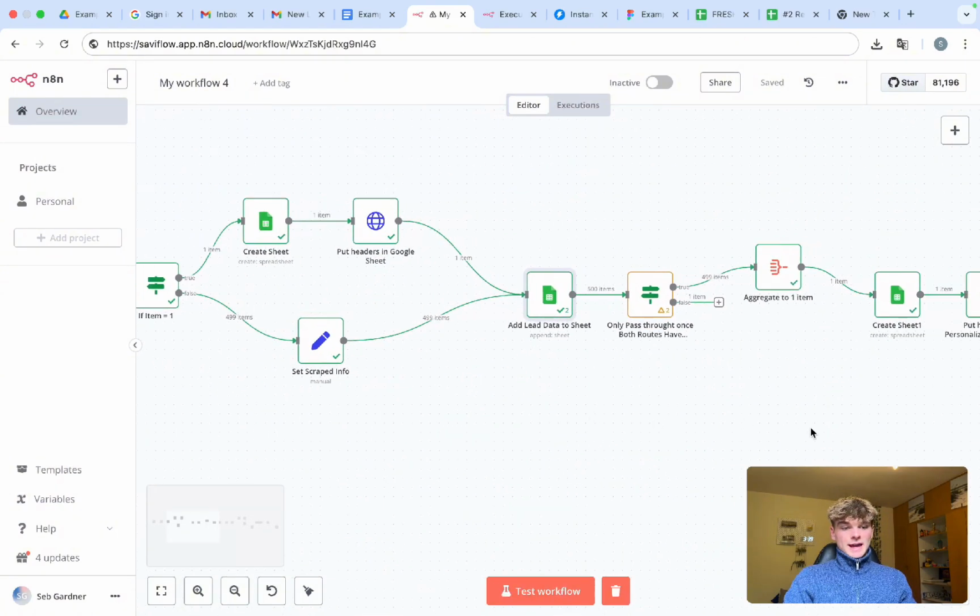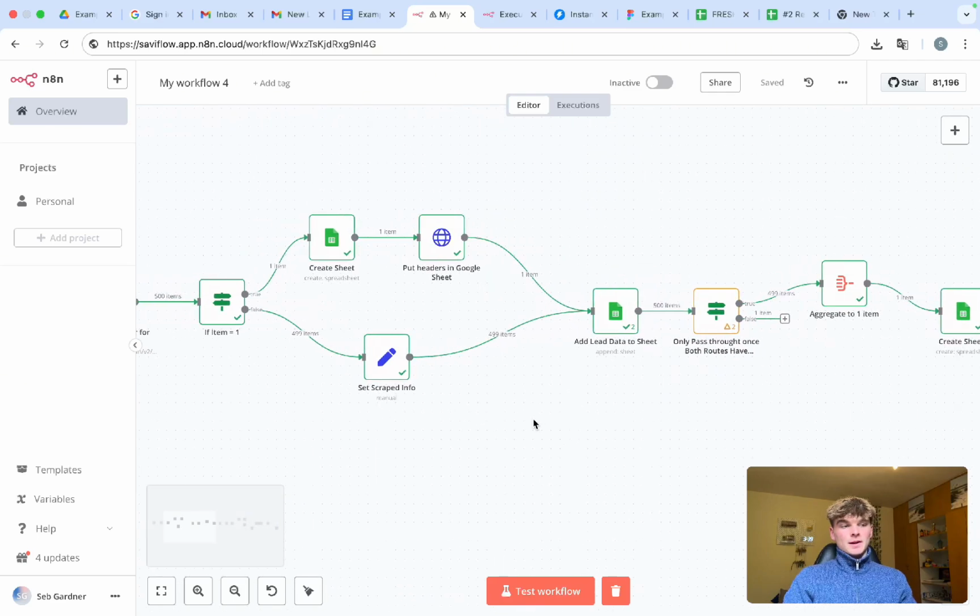Also, what I've done is added an if node here. This if node basically just says that the data should only pass this point once both of these paths or both of these routes have been finished and added their data into this Google Sheet. So what I noticed was happening was that the workflow would run down this top path first and then the second path.